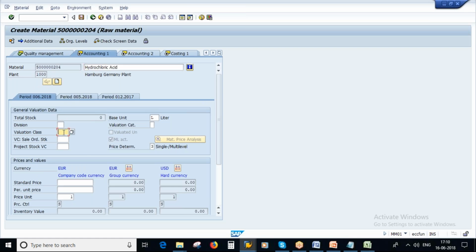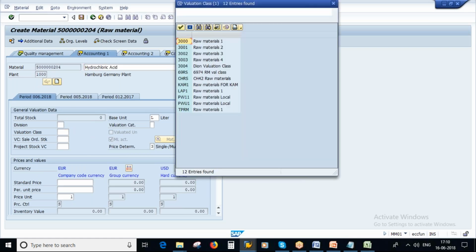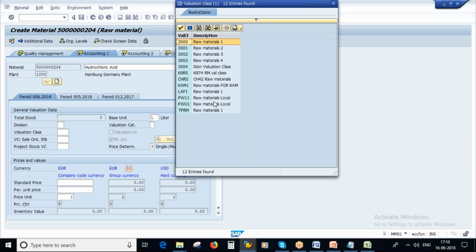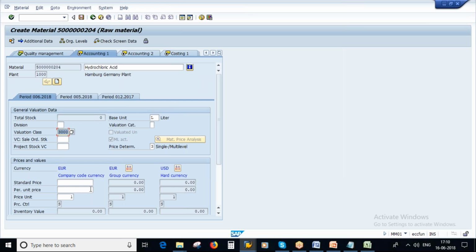Accounting. Now here you will enter the valuation class. What is valuation class? We will discuss when we go to the procurement classes. As of now, select one of the valuation classes from the list. 3000 I entered. Now here you maintain the price of this material. What is the price of this material? So I'll maintain per unit price as 3 euros per liter. Its unit of measure is liter. So per unit price is 3 euros. That is what we have maintained here.